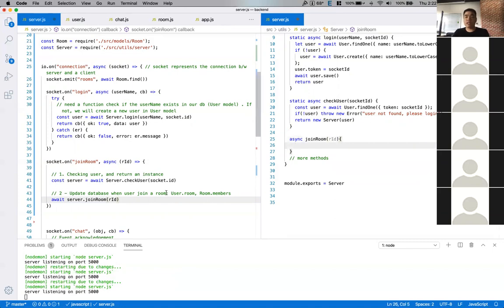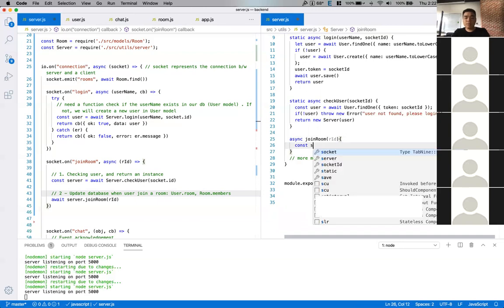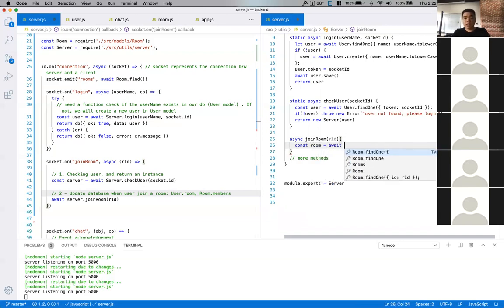Cool. So now we need to update two places, the user.room and the room.members. Let's do one by one. I think we should do room.members first. So we need to find the room based on the ID here. const room equal await Room.findOne. Actually, we can use findById, and then we pass the ID here.